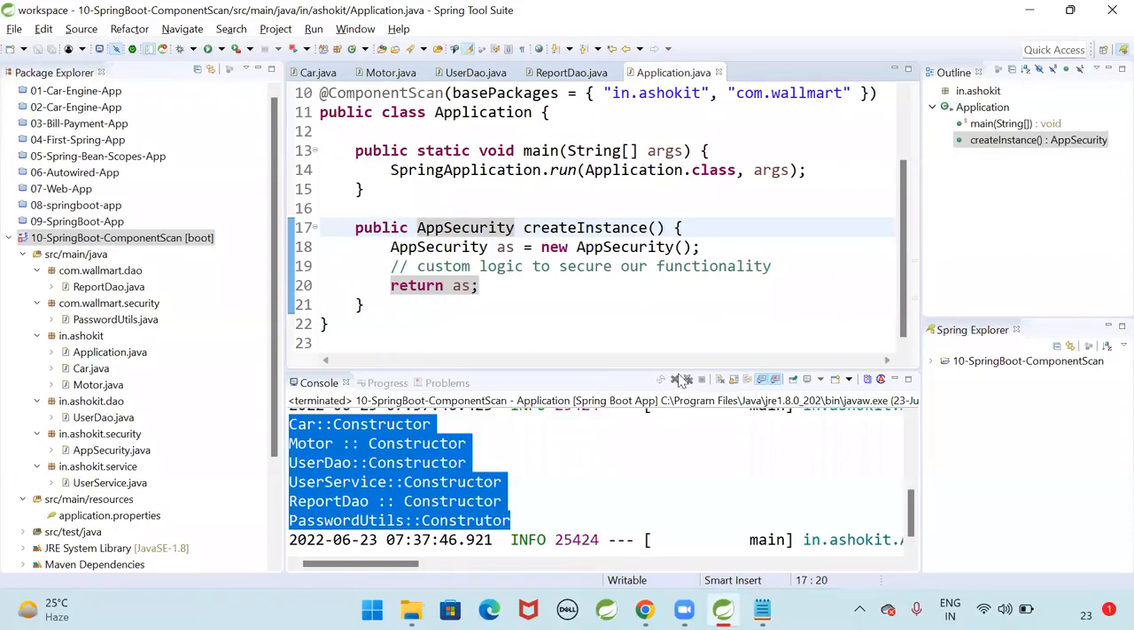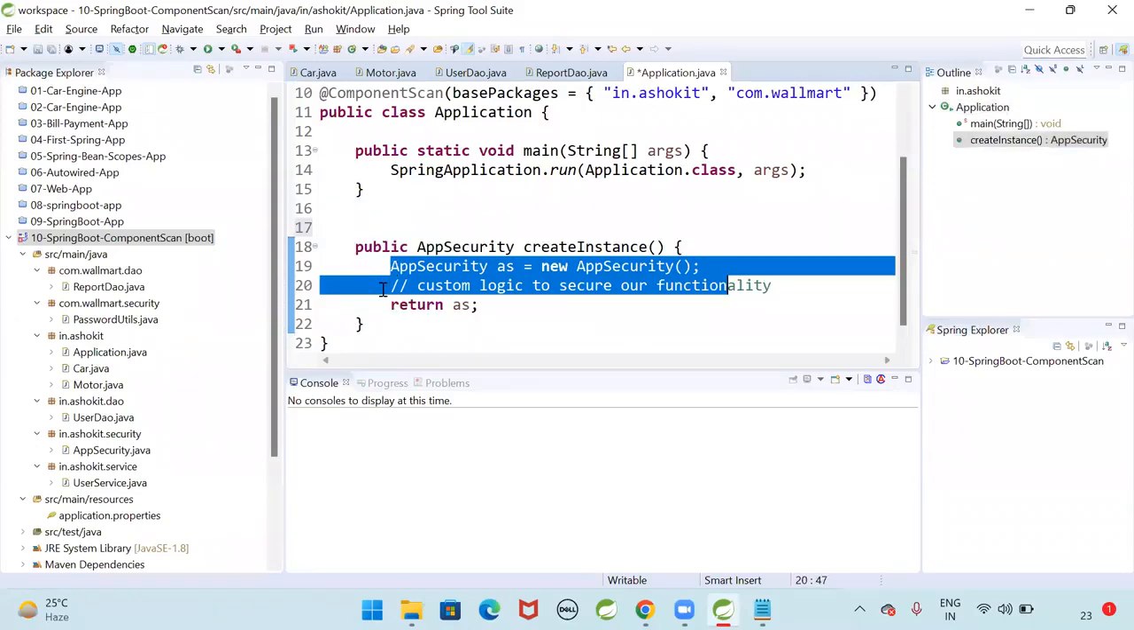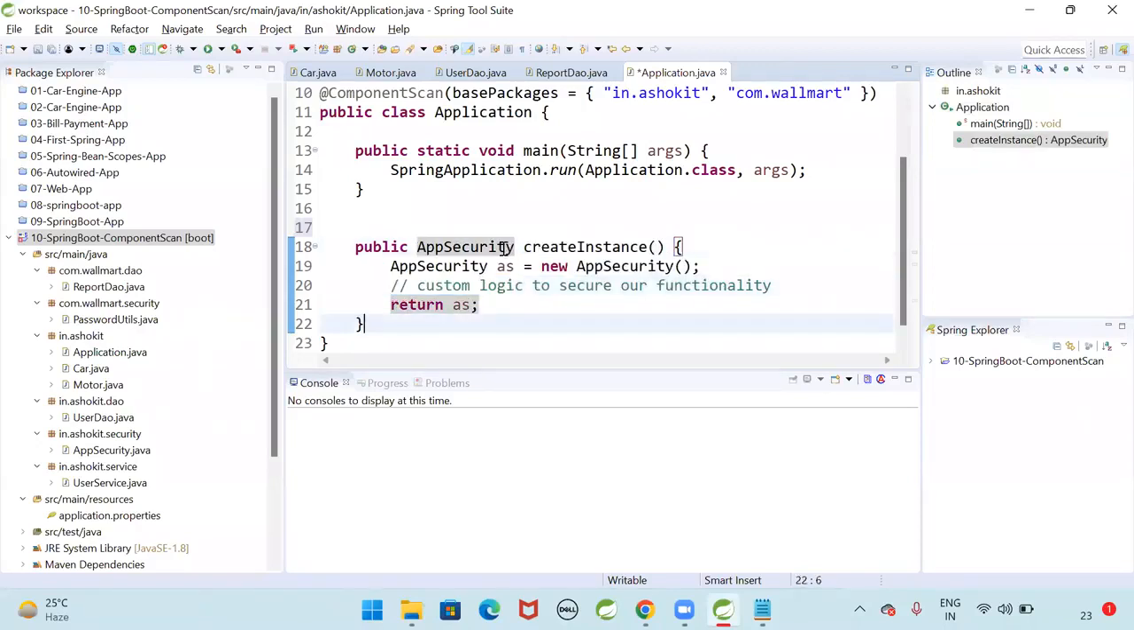Now I want to inform the IOC container, hey IOC, you call my method. This method will give you the object. You no need to create the object. I am writing some logic to create and customize the object. You just call this method, it will give the object, and you consider that object as a Spring Bean. Then we will go for the @Bean annotation.